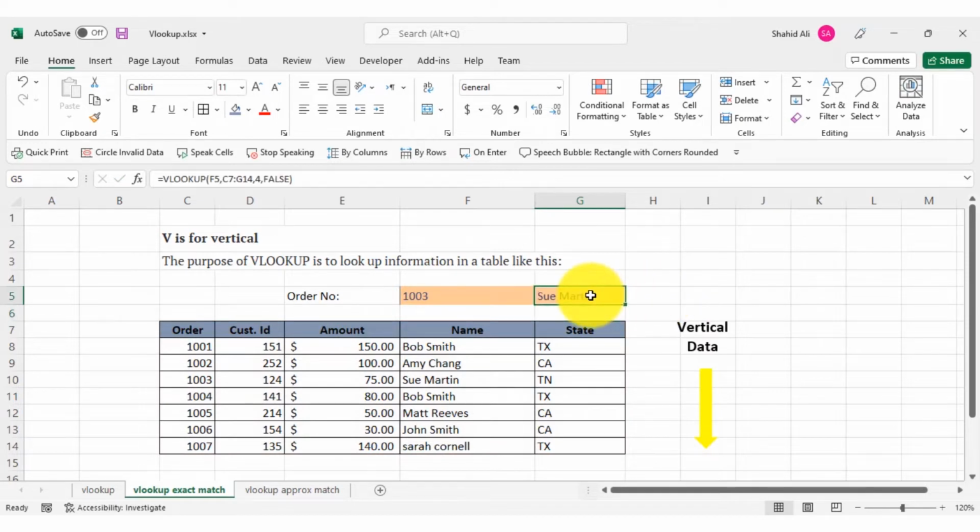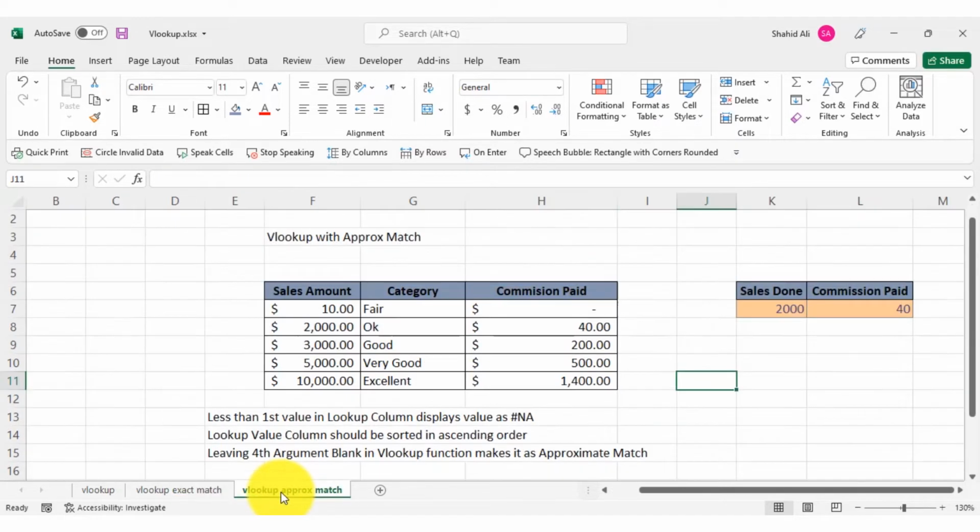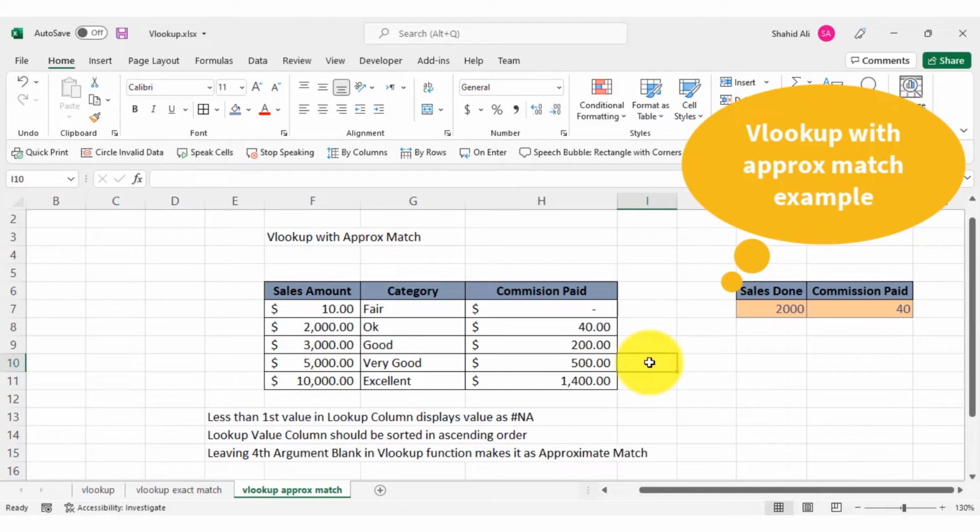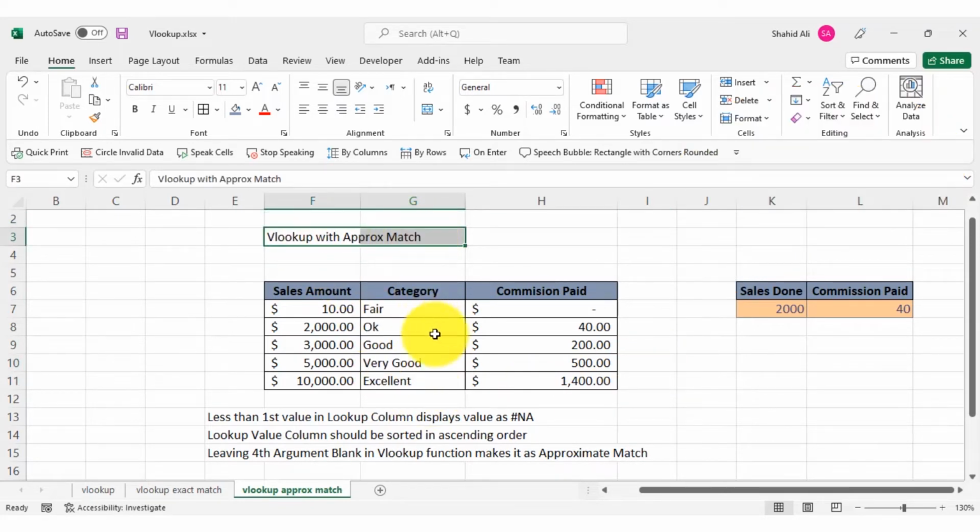VLOOKUP has 2 modes of matching, exact and approximate, controlled by the fourth argument, range lookup. The word range in this case refers to a range of values. When range lookup is true, VLOOKUP will match a range value rather than an exact value.